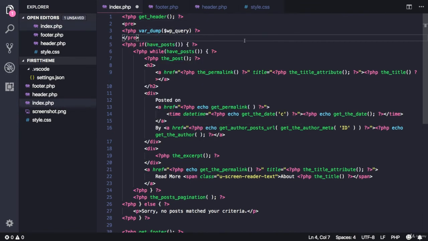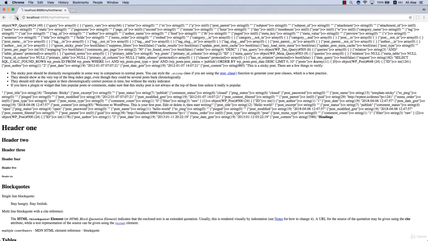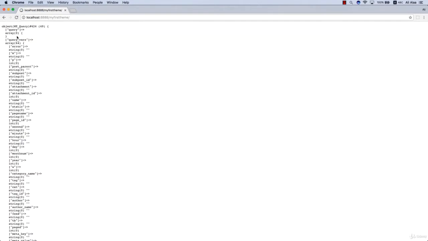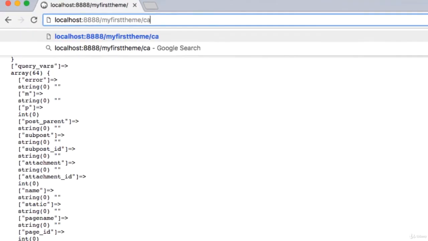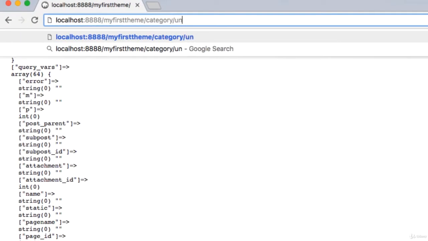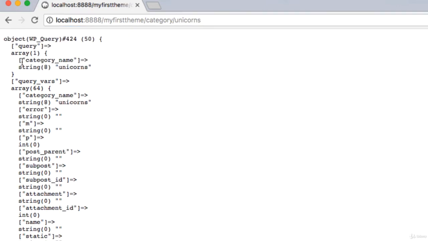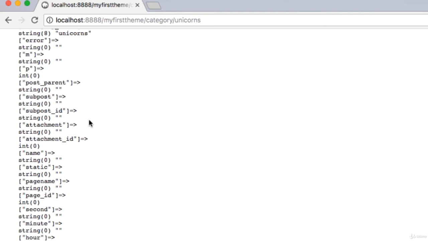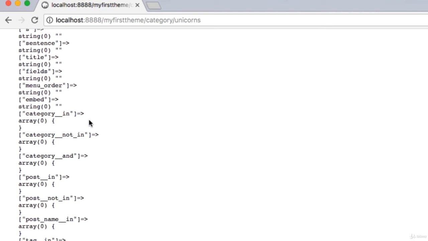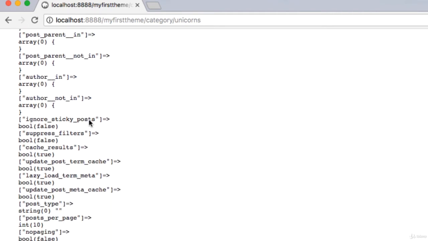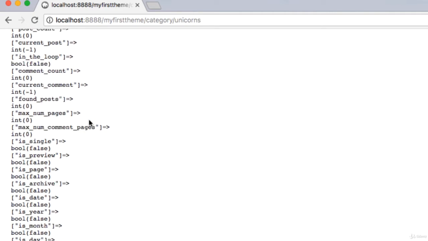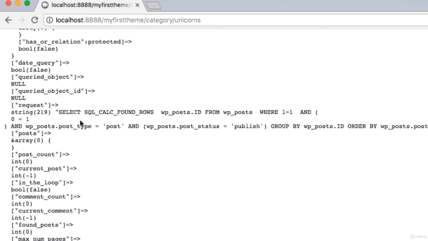And let's take a look now. It's much clearer now. And as you can see, if we, for example, visit a category, let's say unicorns, we will now have some query vars. And if we scroll down, we will find a key of posts, and this key will contain all the posts that the WP query class found. So here it is, and as you can see, it's an empty array, probably because this category does not exist.